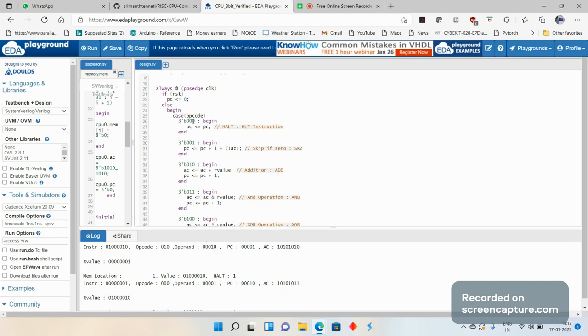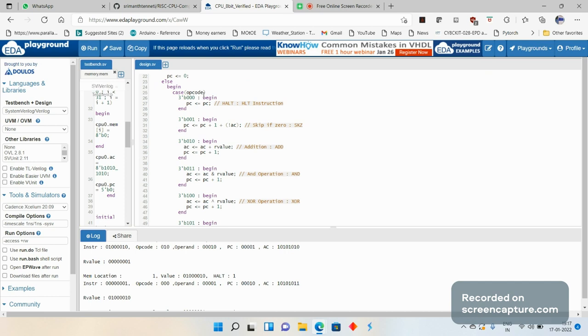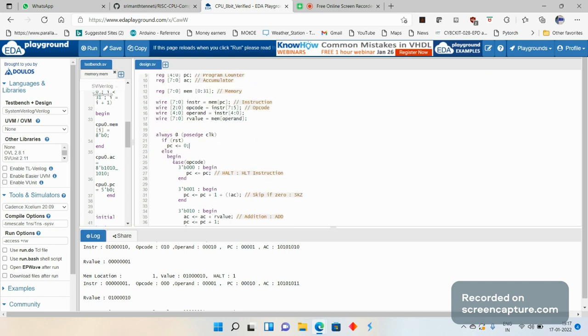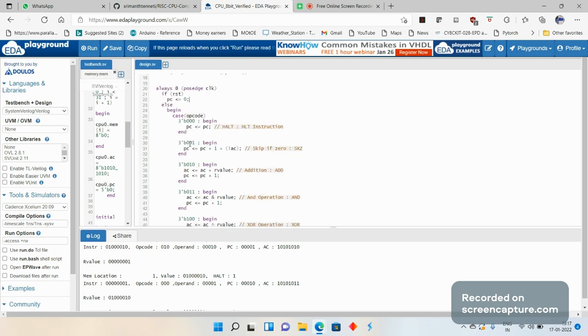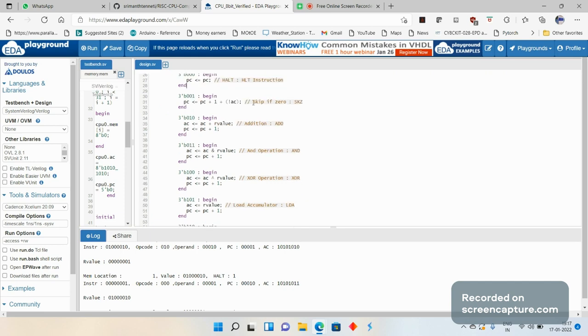Basically, we have opcode as the trigger over here. Every unique case is for a unique opcode. So 000 stands for the halt instruction. This will make the CPU do nothing. The program counter will be stuck over there. When we have the skip if zero, if the accumulator value at that particular state is zero, then it is going to skip the instruction.